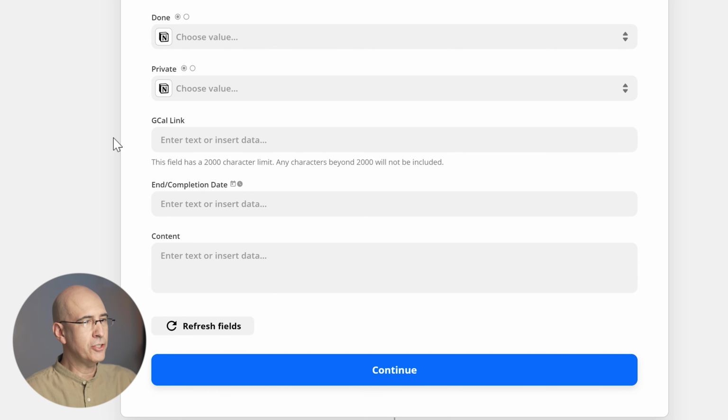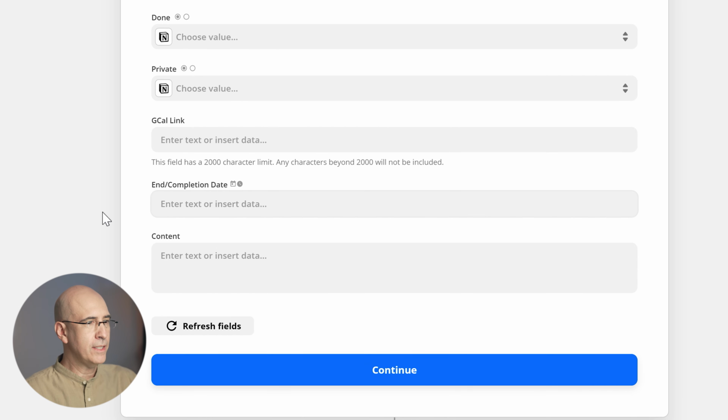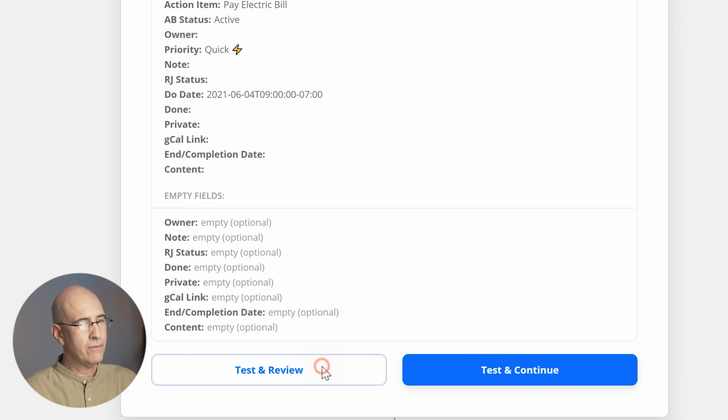In this case, there's no GCal link because we're not using Google Calendar. This is just a straight timer assigning a task into Notion. You don't need an end completion date, and you don't need content. If you wanted to add content, if there were a checklist or some body of information you wanted added to the recurring event in the page below the properties in Notion, you could certainly add those right here under content. And then we hit continue and we can test.